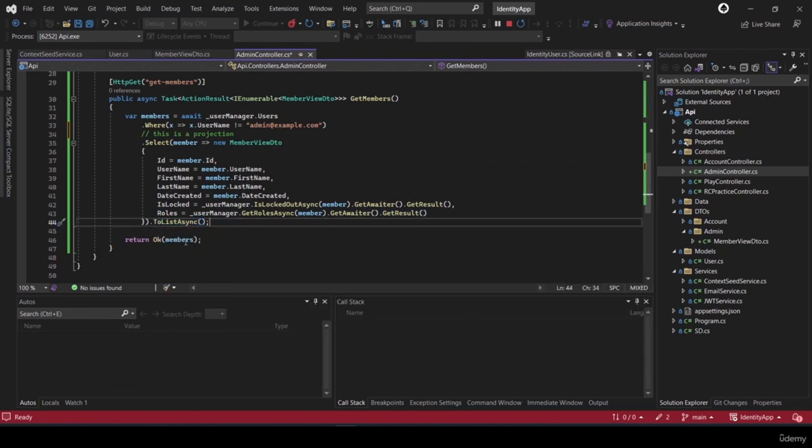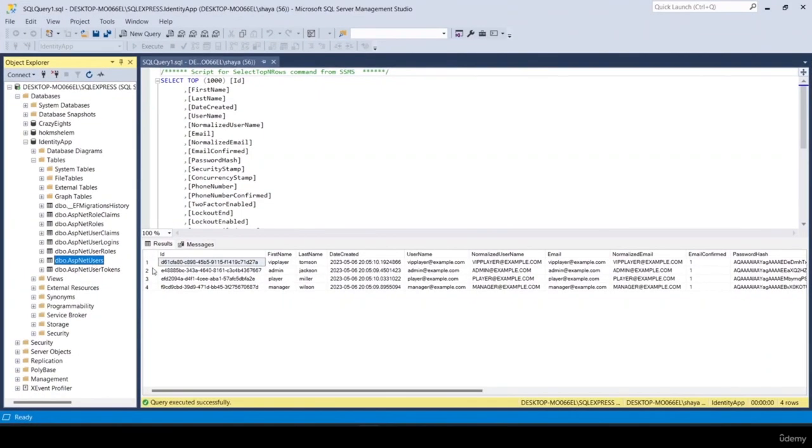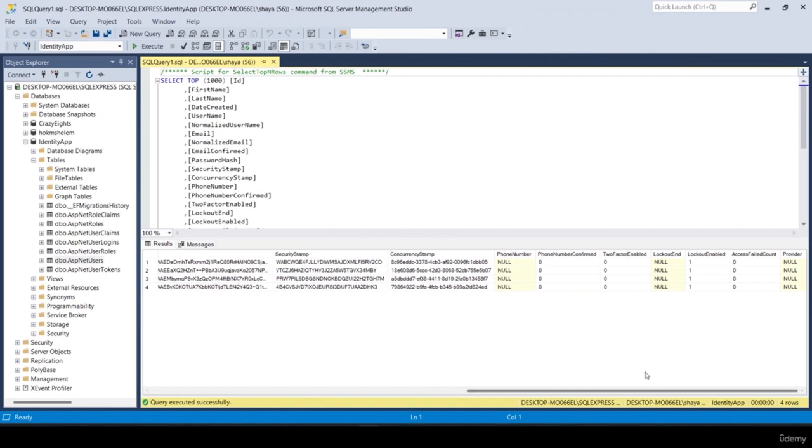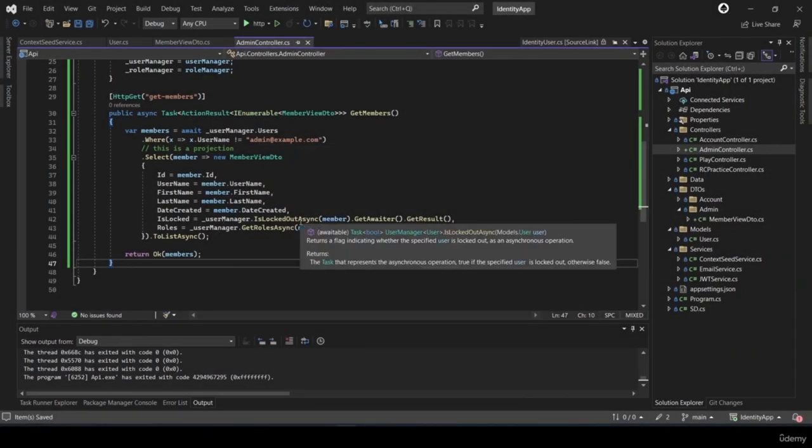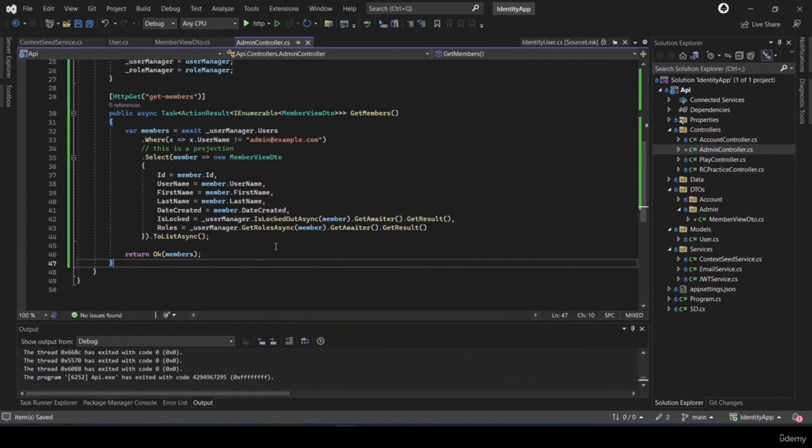And then we are going to return the members. So if I open my database and open ASP.NET user, the IsLockedOut method is basically checking if the lockout end DateTime is greater than DateTime.Now. So whenever a user is locked out, this column will be populated. And this is a DateTime type. And if the DateTime value of this lockout is greater than the time now, then that means the user is locked out.